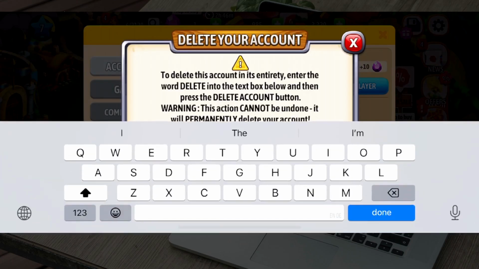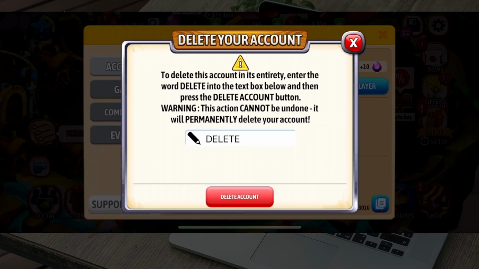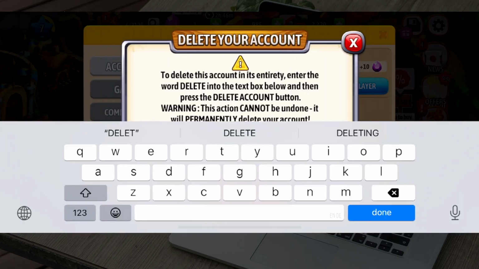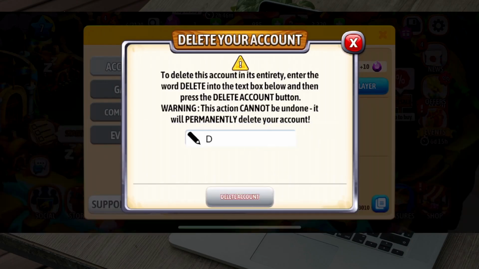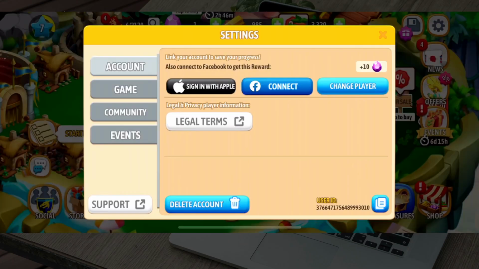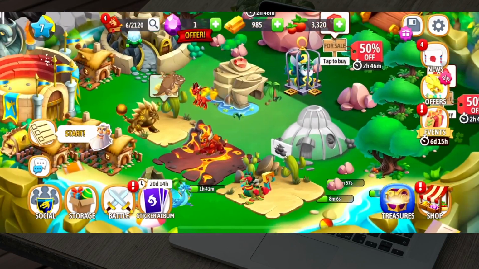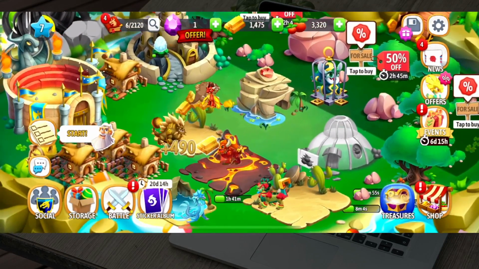So if I go to here and type out delete, I can go ahead and click this red button. Right now it's no longer grayed out, it's a red button, and I can delete my account. So make sure that you've done everything you want within the game, and then you can remove that account and you can start all over if you wish.